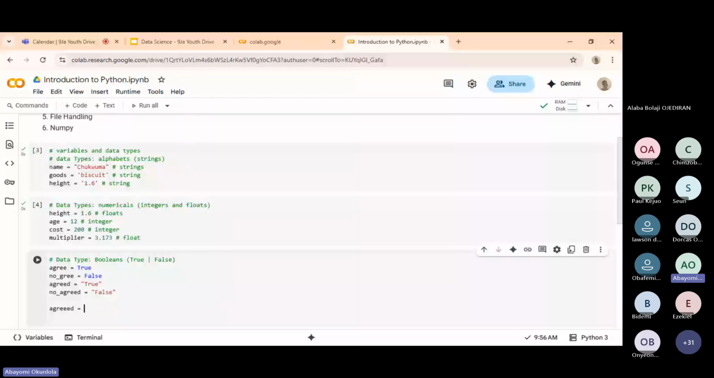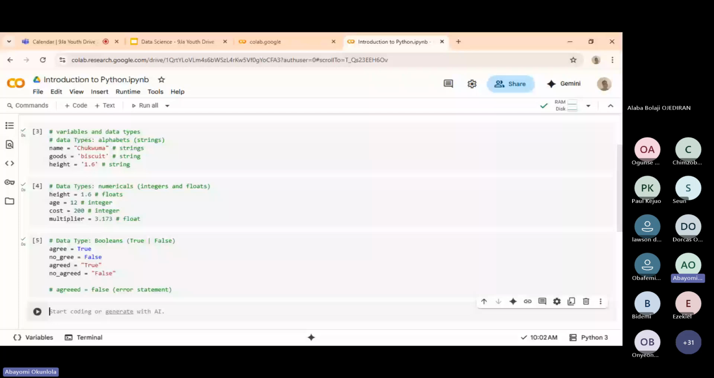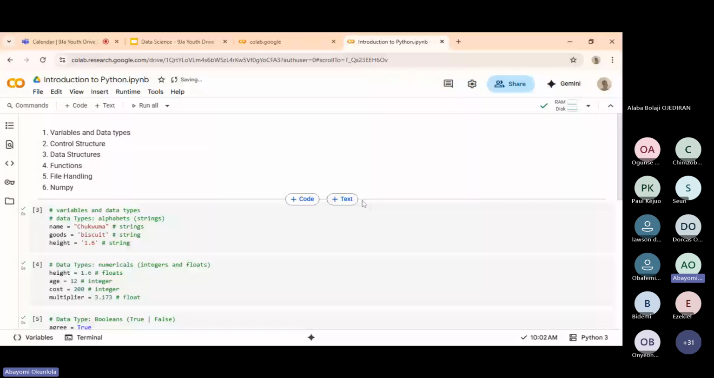So let me still write that, but let me comment it just so you know. I put a hash here. So this should be an error statement. I believe these concepts here are very, very easy to grasp. Let me name this something here.